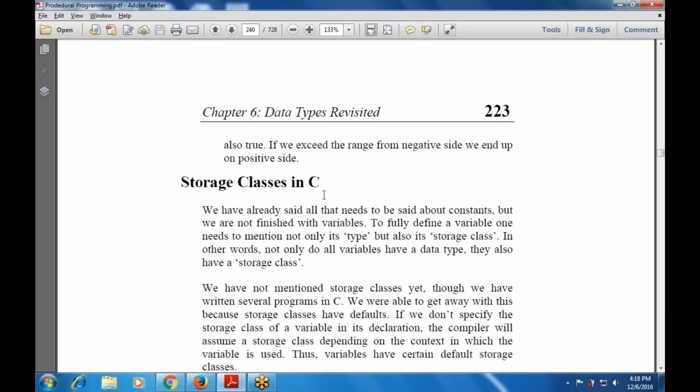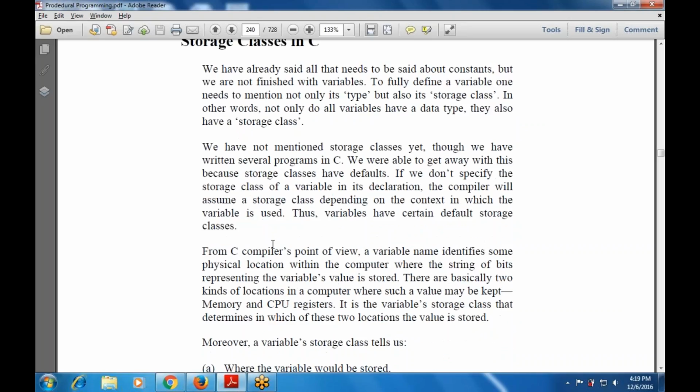We have not mentioned storage area yet, though we have written several programs in C. We are able to get away with this because storage classes have some defaults, and if you do not specify any storage class in the declaration, then the compiler will assume a storage class depending on the context. That means, if I'm not defining any storage class, it is taken as an automatic storage class.